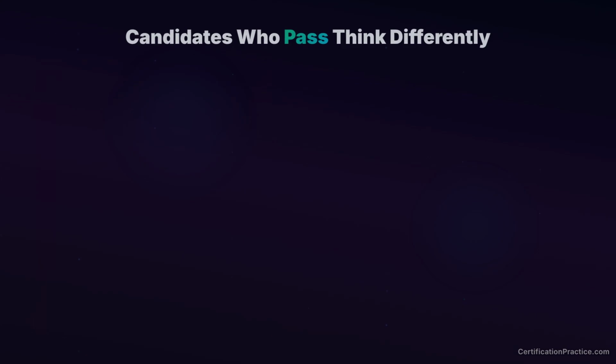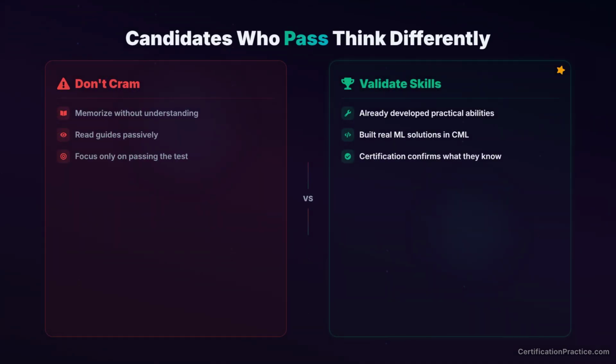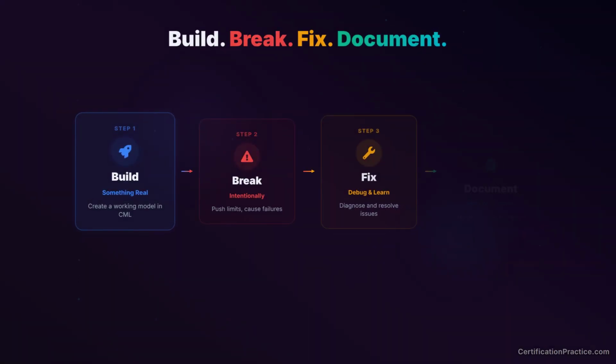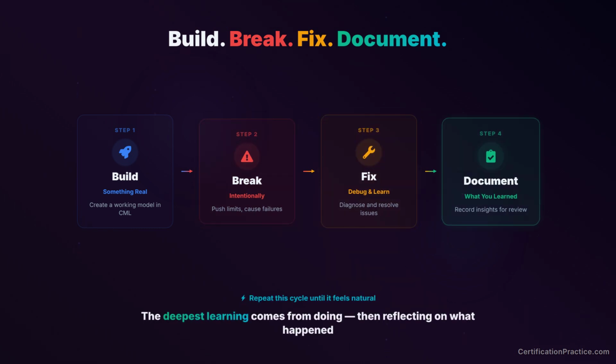The candidates who pass approach this certification as validation of practical skills they've already developed, not as a test to cram for. Build something real in the platform, break it intentionally, fix it, and document what you learned.